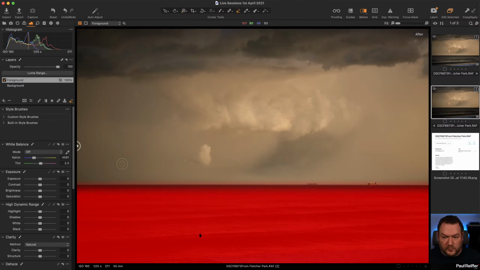We can also use our eraser, of course, and just really neaten up that horizon now. So I can go across to here, and there we go. Cool.